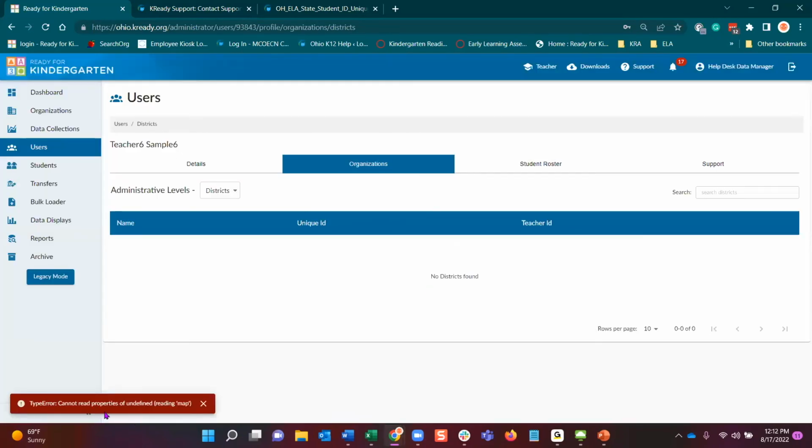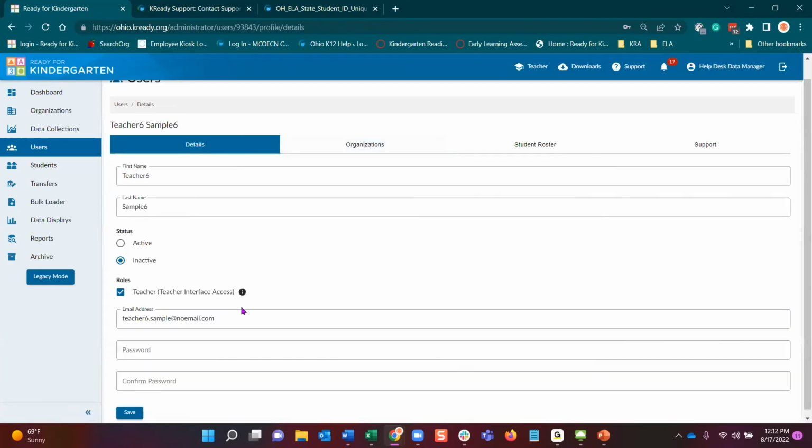So I was able just to do that, and you can see that they have removed those districts from them. But you want to do that manually, and that way that teacher will not show then in your rosters.